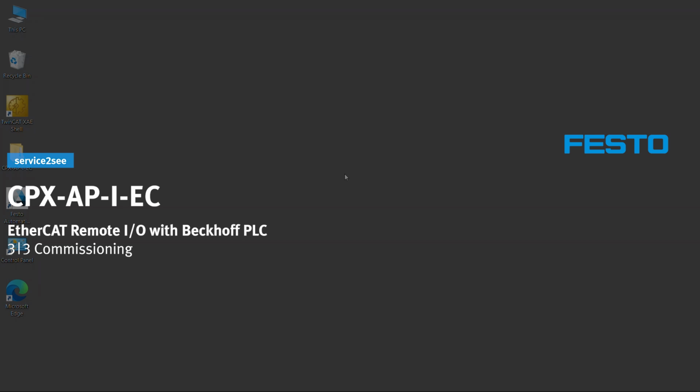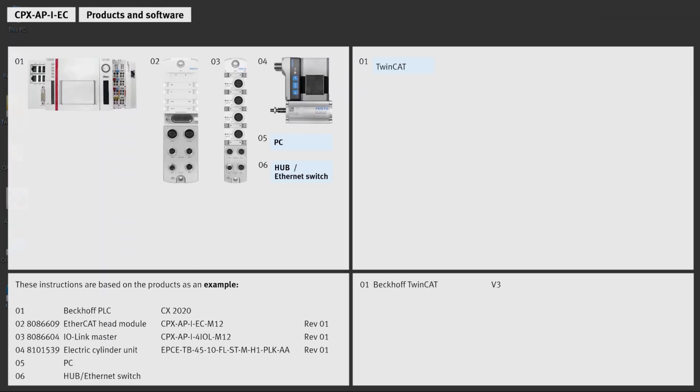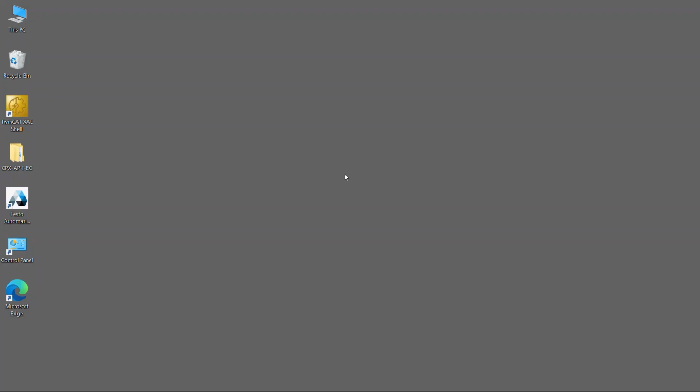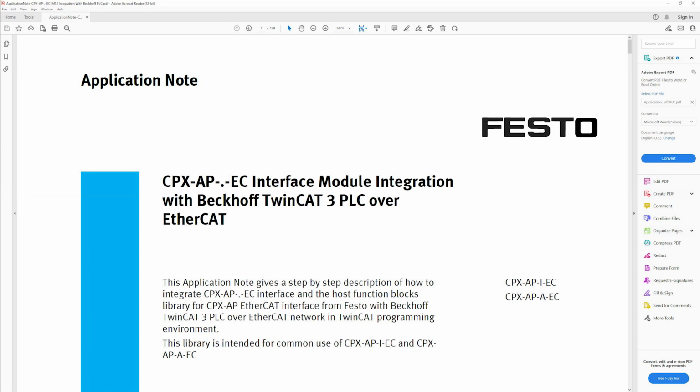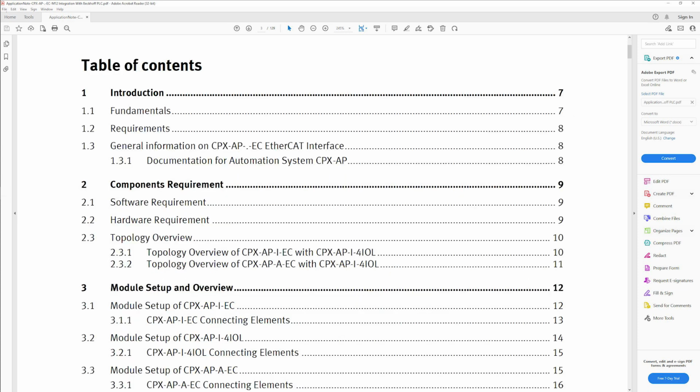This video series shows how to commission the CPX-AP-I-EC EtherCAT Remote I/O with Beckhoff PLC. Learn how to do the commissioning in this video. An application note is available on this topic with complete and detailed instructions.